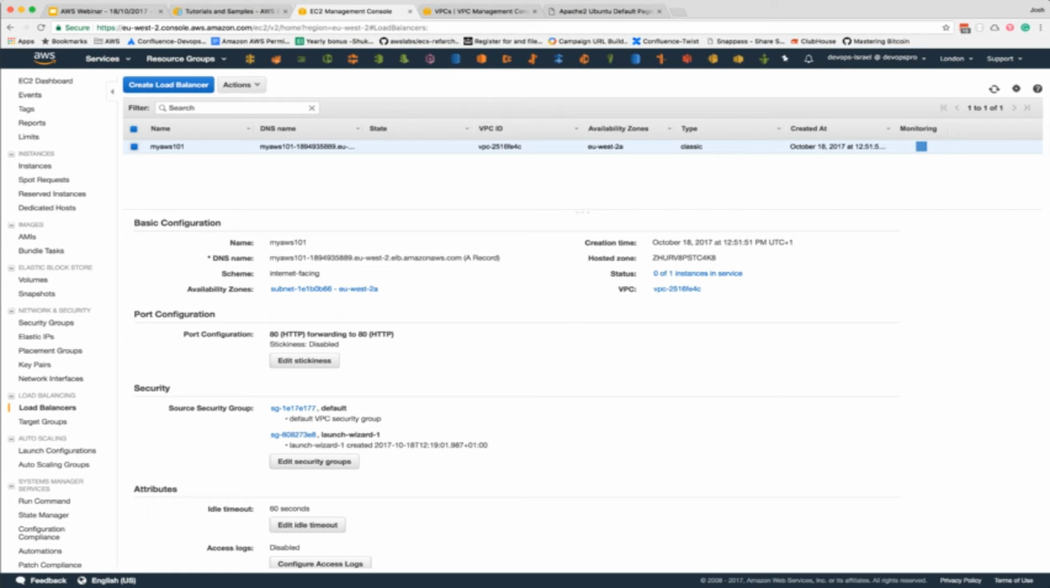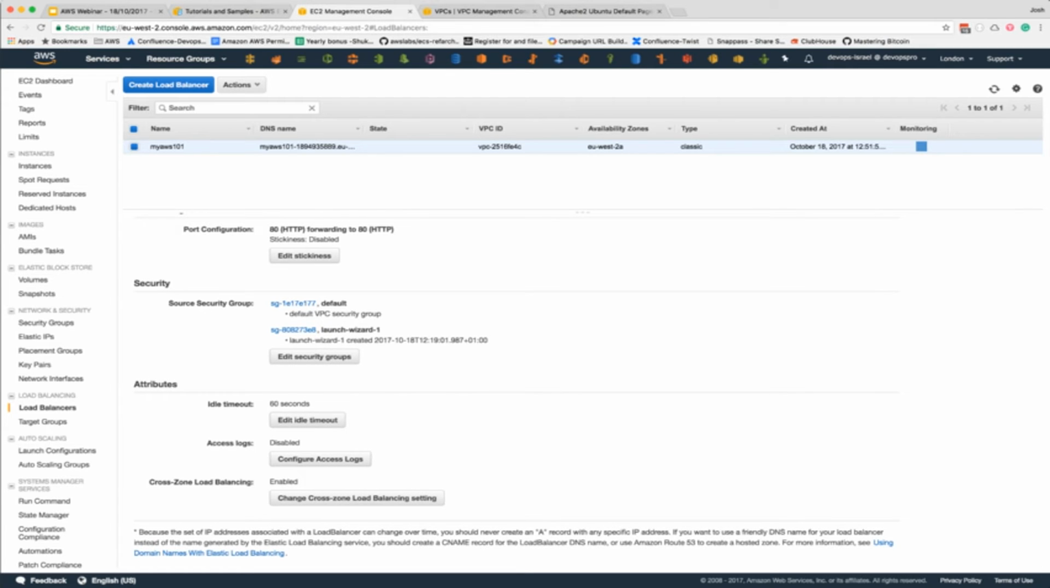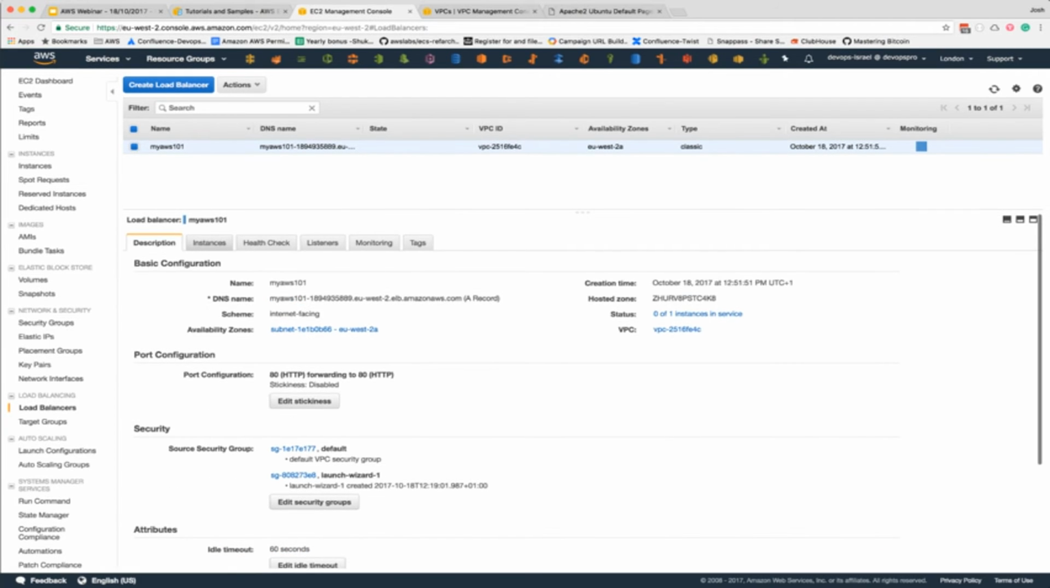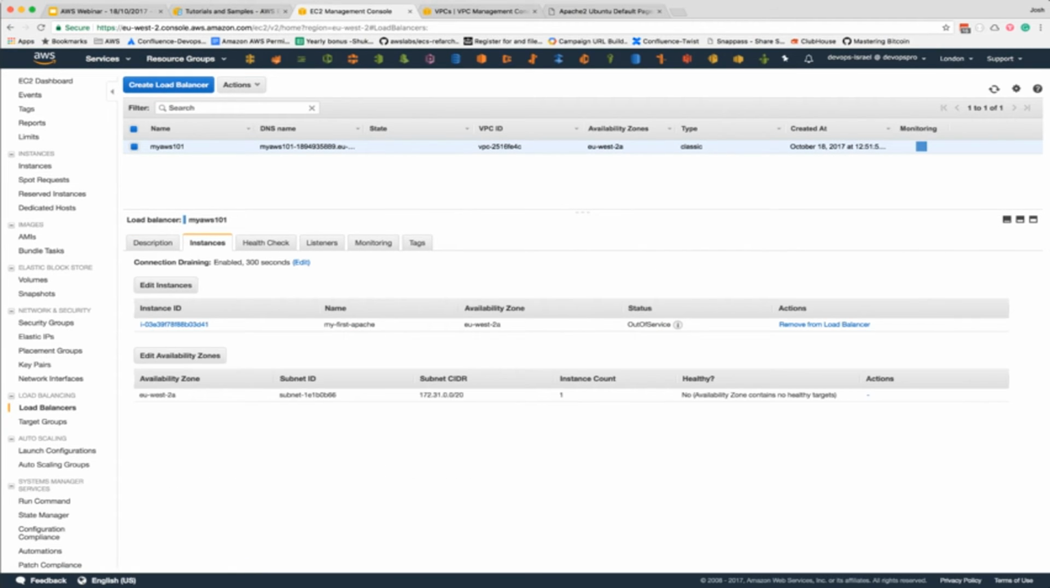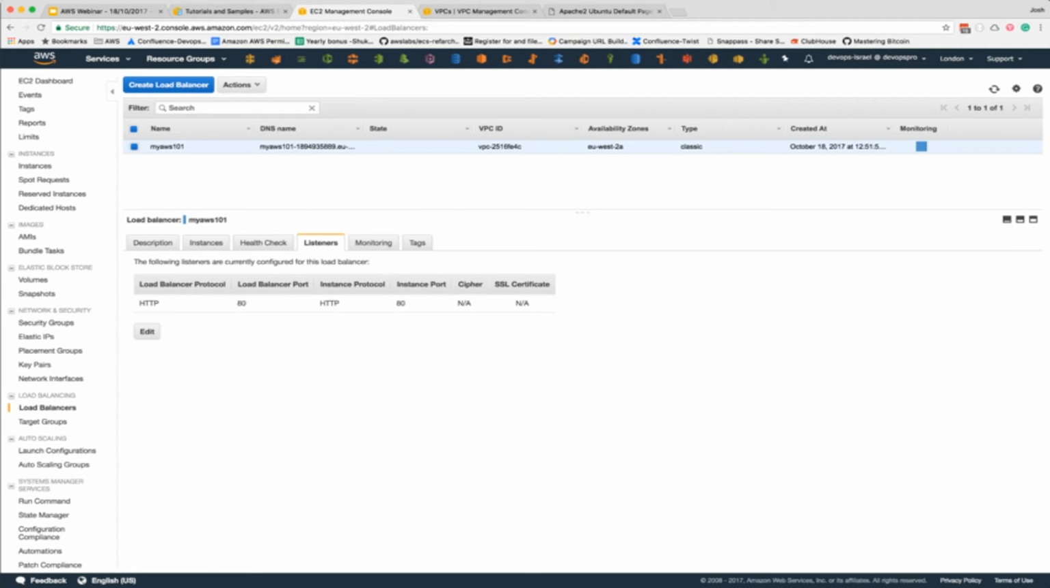We don't have any stickiness, we don't need that. Here we see the security groups that are attached. We can set up access logs that will save the logs of that load balancer to S3, and we can query the files afterwards, and we can do basically whatever we want with it. We can see the instances that are assigned, we can assign more, we can remove, we can see the health check, we can see the listeners that we set it up.